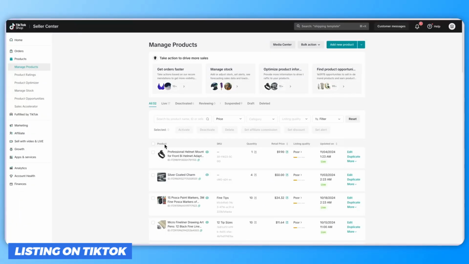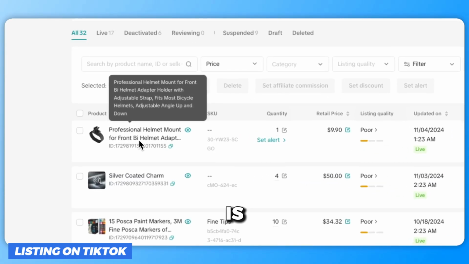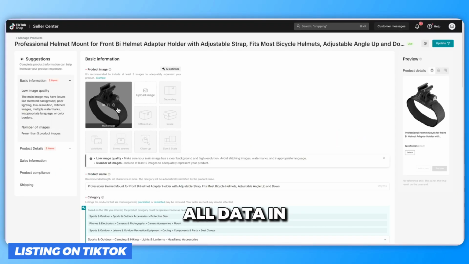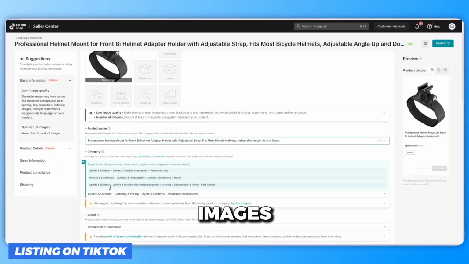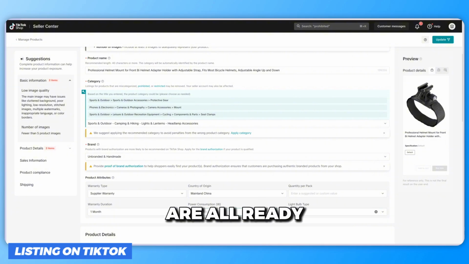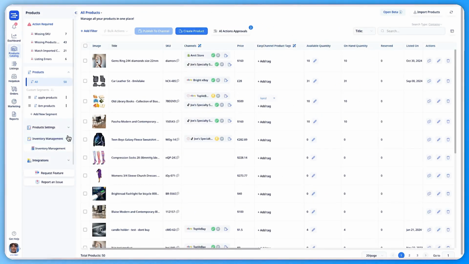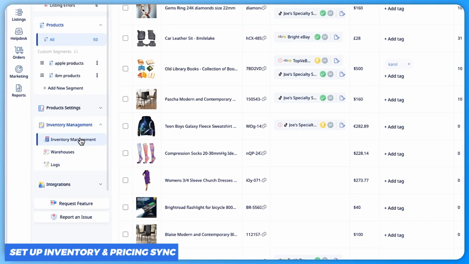Let's head to our TikTok seller admin, and here it is. Our Amazon product is listed with all data in place. Images, title, and description are all ready for customers. Finally, let's set up inventory and pricing sync.